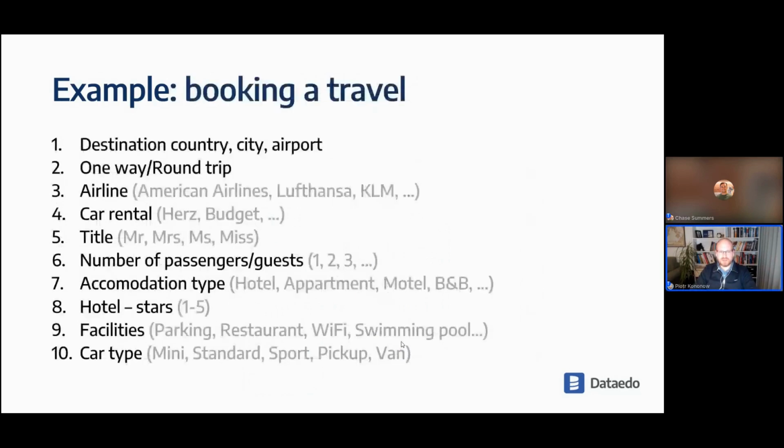Let's have a look at the example when you're booking a travel. Where do you see it? So destination, country, city, and airport are all reference data. When you choose one way or round trip, that's another piece of reference data. Airline, such as American Airlines, Lufthansa, or car rental, can also be considered reference data. When you provide the title for the person or number of passengers, or you choose accommodation type, facilities, car type, whatever. So all those labels, categories, codes, whatever you can call it, this can be considered reference data.